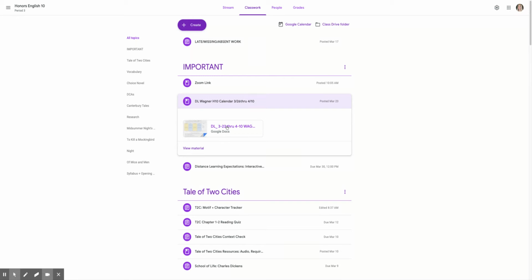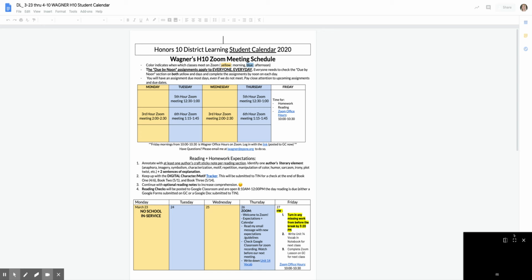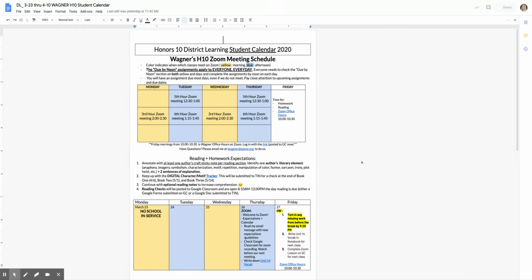I'm going to switch over to my tab here in just a moment. All right, and that should be popping up on your screen. Okay, so here is the Honors 10 District Learning Student Calendar. So some things that you need to get used to. On the top of the calendar is the standards, the things that will always stand true and be reliable.